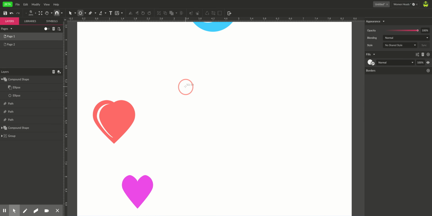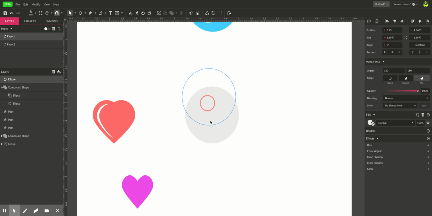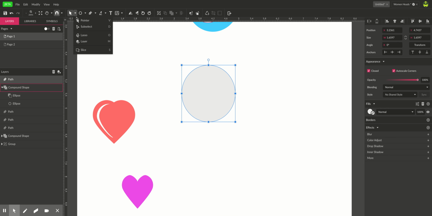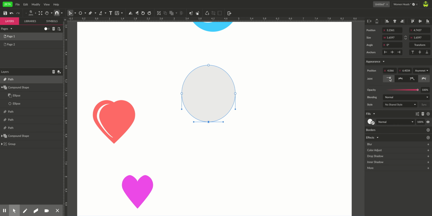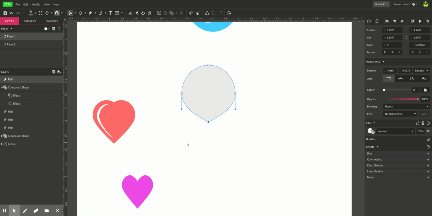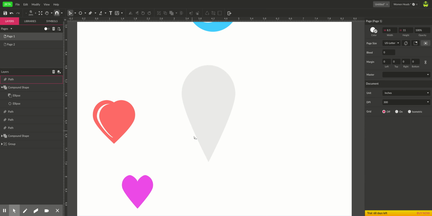I can also do this easily to make a heart. So ellipse, and then I'm just converting it to a path and using the sub select tool to now change the anchor points. So you click on an anchor point you want to change. If you want to make it pointy, the joint is straight. And then you can drag this down a little bit, hold shift, and that's half of a heart right there.